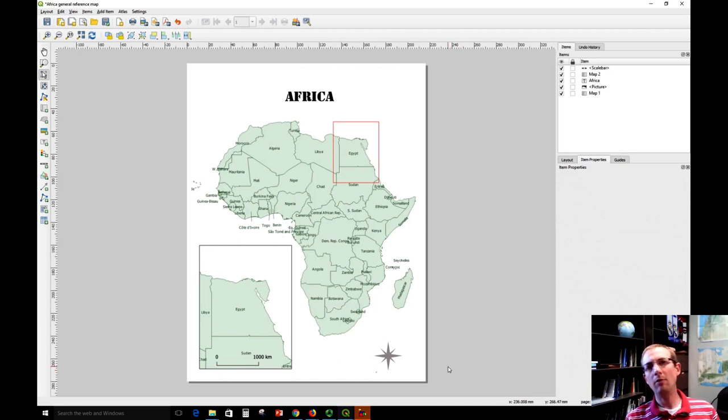So if I'm ready to share this, I can go up and click to either export it as a PDF. That allows me to save it on disk as a PDF, or I can save it to an image, PNG, JPEG, or whatever my client needs. And so now I've got my finished map product.